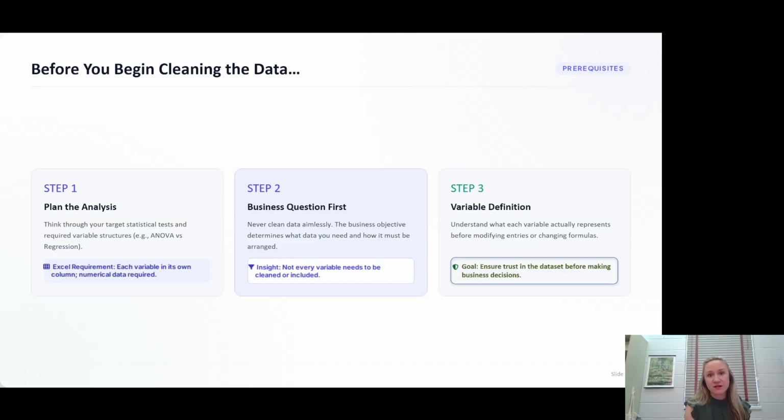You need to have that analysis plan, which is really just what are the statistical tests you're conducting? What are the data visualizations that you're building? And once you have that figured out, then you're thinking through what's useful in my data set, what can I remove, and how does that data need to be arranged.